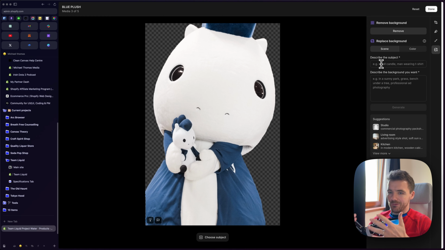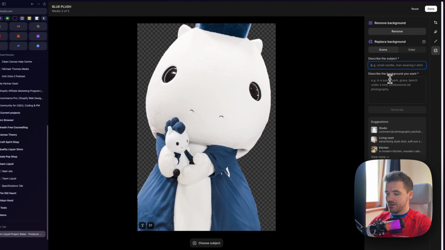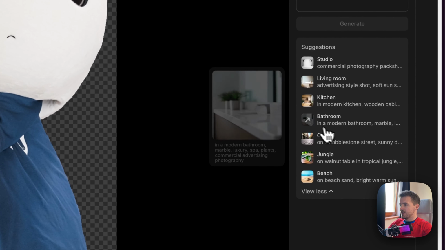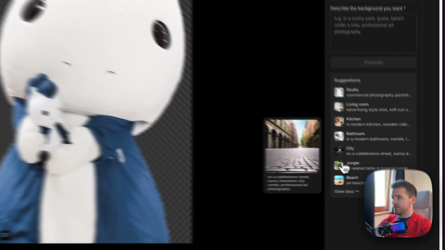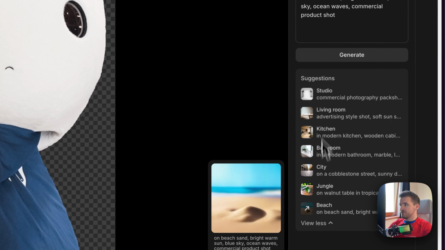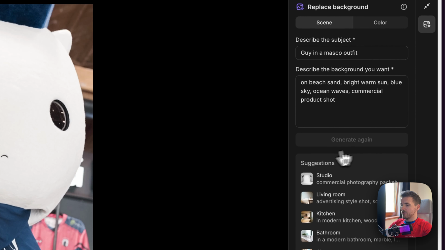You can't really get too sophisticated, I think, with this. It's pretty basic, but let's just say for describe the subject, guy in a mascot outfit. And then Shopify gives you some suggestions here. So we can say city, jungle, a beach. Beach will probably look a bit funny. So once you click on it here, it's going to auto prompt in the beach prompt.